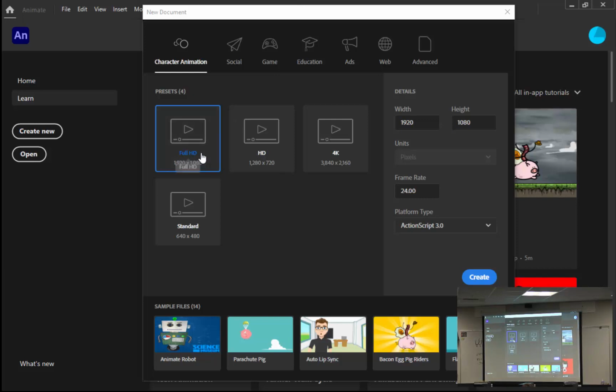We're just going to do full HD, so 1920 by 1080, so that'll work great on anything that we view it on. But over here, make sure the frame rate is at 24. Yours might default, did yours default to 30? It might have defaulted to 30. Change that down to 24.